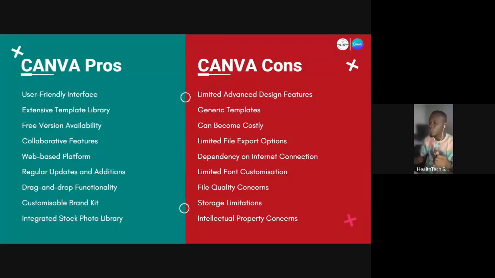You understand? So some of the cons of Canva, however, is that Canva has limited advanced design features. Like I said, there are a number of other design tools, and there are a lot of things that Canva cannot do.